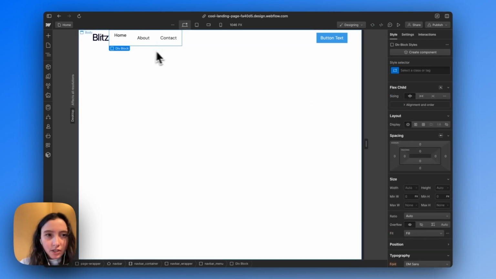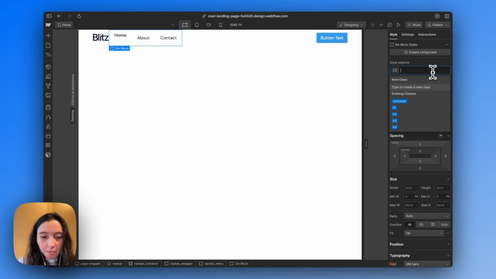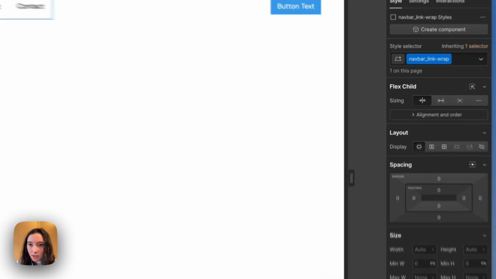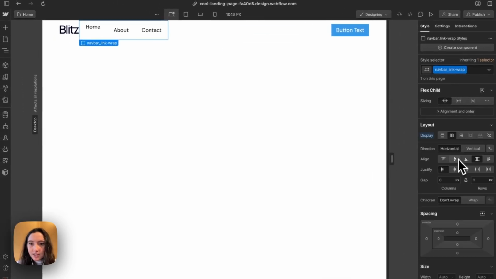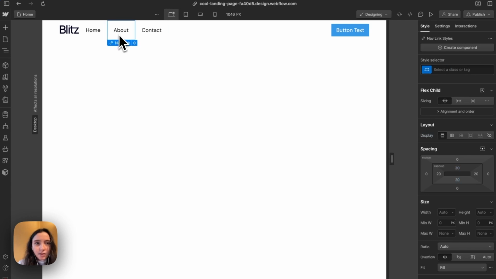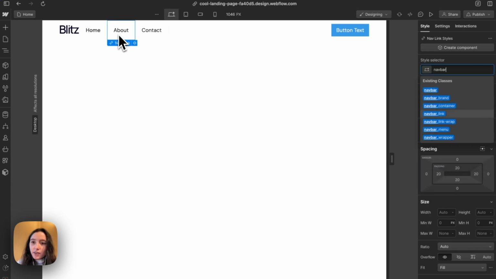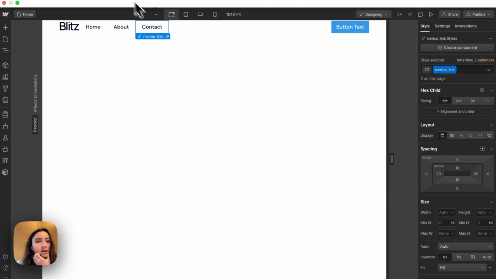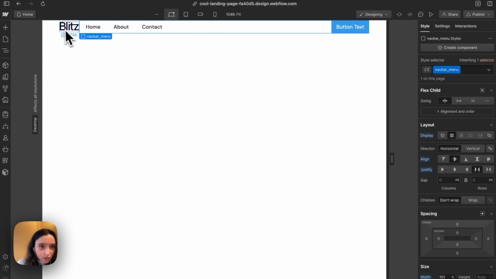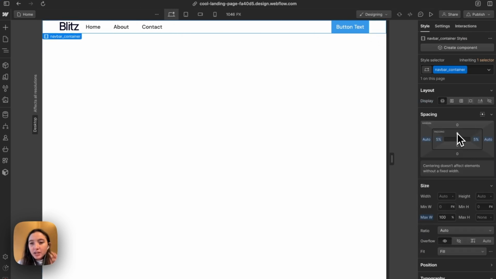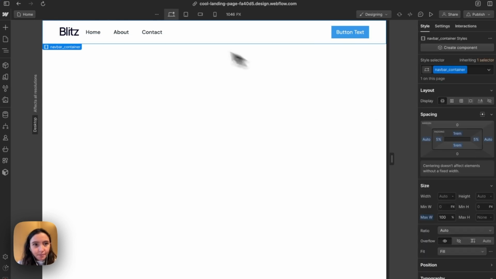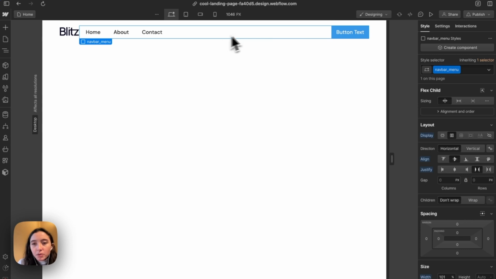One thing we can do here is give this div block that has all the navbar links a class. We'll call this navbar link wrap. And we'll also give that a flex and put it here. So I'll give that class to the rest of these as well. And you can start to see here, this is all looking kind of thin. So in our navbar container, I'm going to add a little bit of padding to the top and bottom here. I think that's looking pretty good.